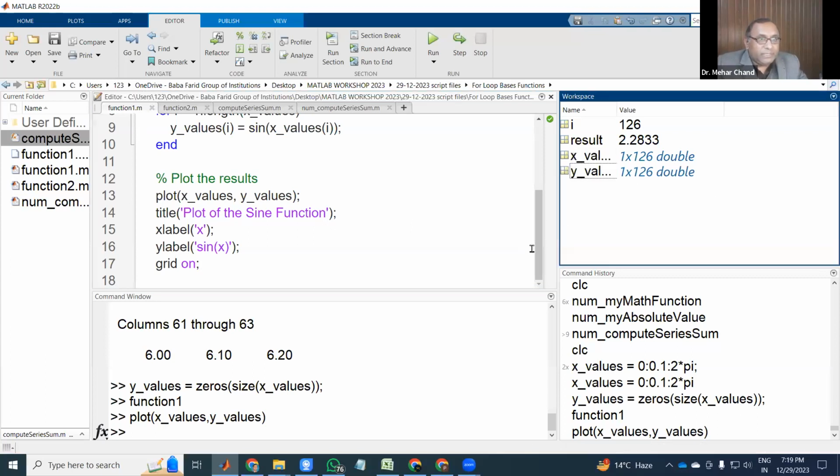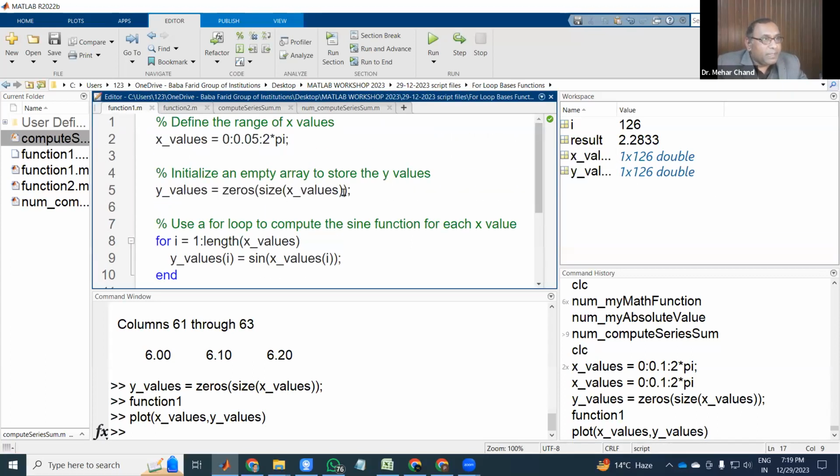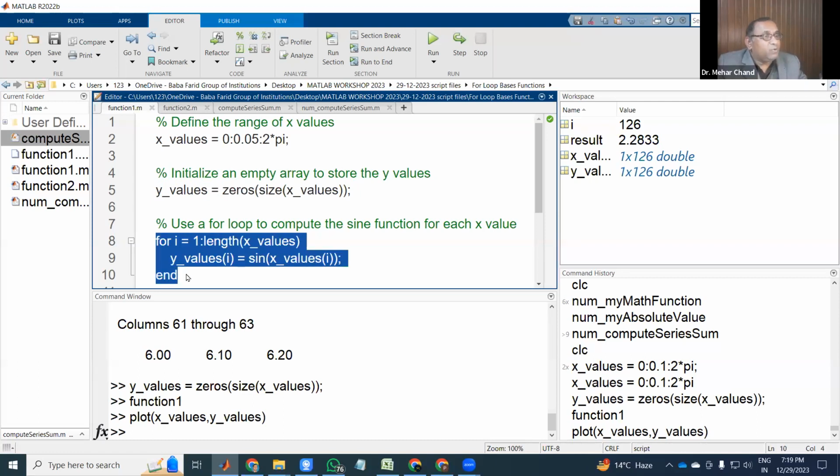Okay, so these are the corresponding values which you can see here. So the two things here you need to understand. One is the x array, which usually we choose. Then we need to generate an array which is empty to store the value of y. And the values of y will be simplified or calculated by using the for loop. Okay, so this is the use of for loop.